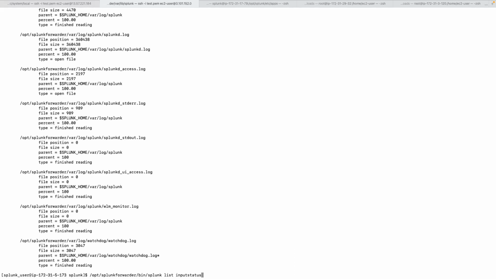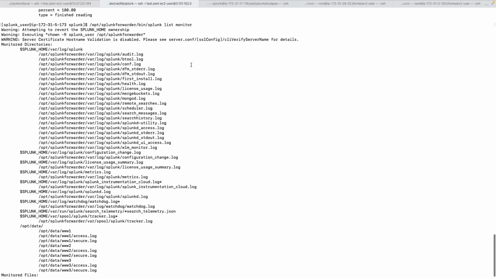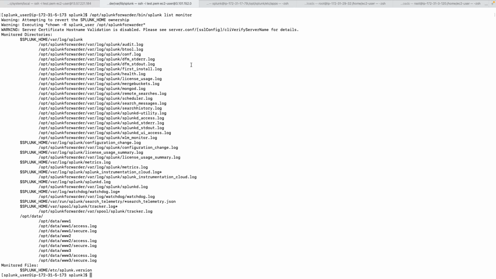So if I had said just list input, list monitor, right? List monitor. So monitor just gives me a summary of what I'm looking at in my environment right now. So it says this monitors directories, var log, Splunk, all of these things. Remember, these are default stuff that is set already. But if I come under here, what we set was opt data.